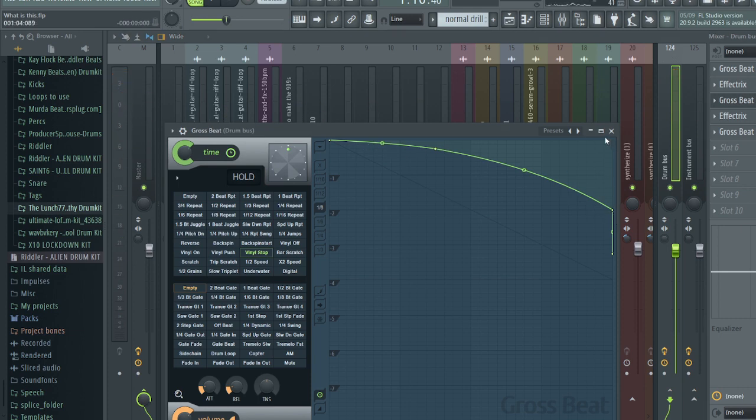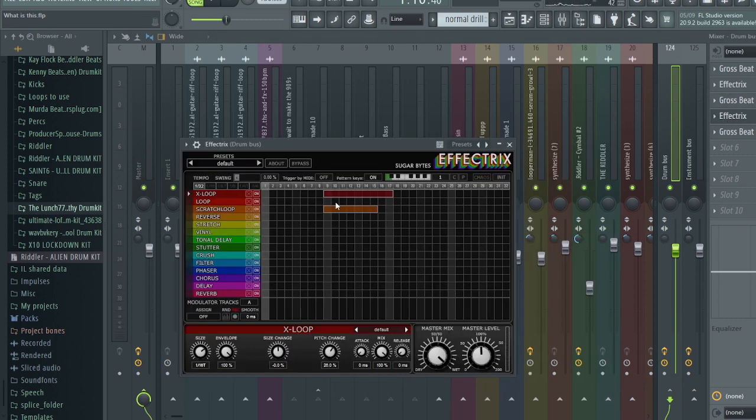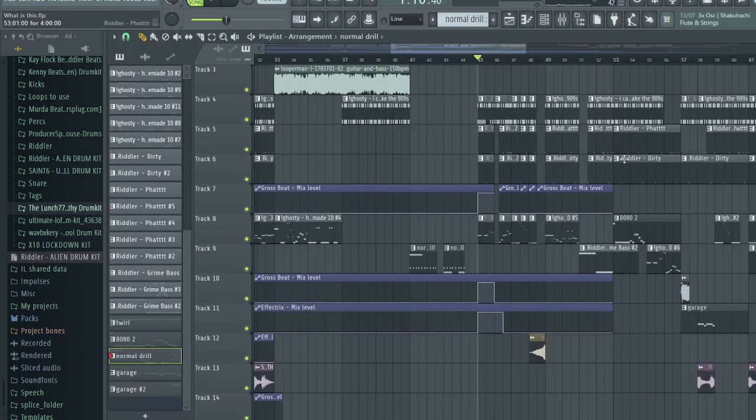It's down towards the bottom. The other one stopped about here. And I got this Effectrix preset, which is an X loop, which loops it and puts it up in pitch. And I got a scratch loop, which just loops it and scratches it at the same time. And then that one sounds like this.